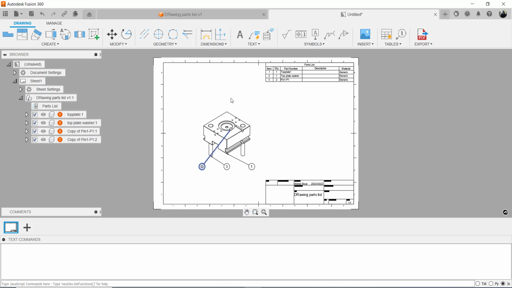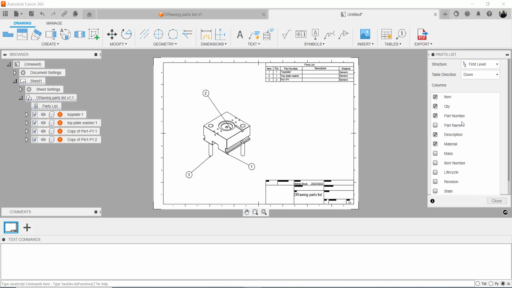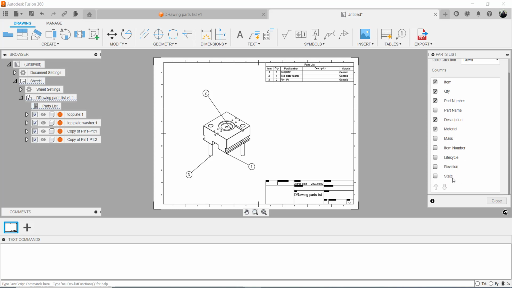Now as you see over here, I've got my balloons that automatically come up over here, and I can drag those around. Now I've got item number, quantity, part number, description, and material. So with that I think that I want mass as well, but just to take a look at what we can do over here, we can have either first level bill of material structure, or you can have all levels, and the table direction can be either going up or down. Then for the columns, what we can choose are from an options of item, quantity, part number, part name, description, material, mass, item number, life cycle, revision, and state.